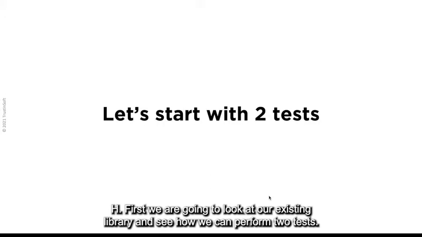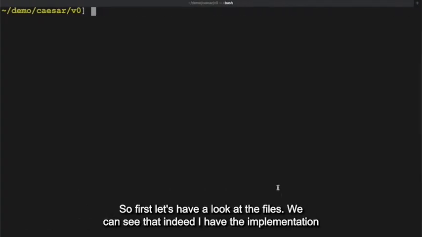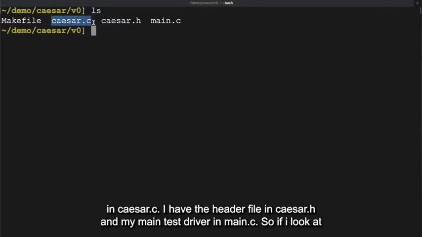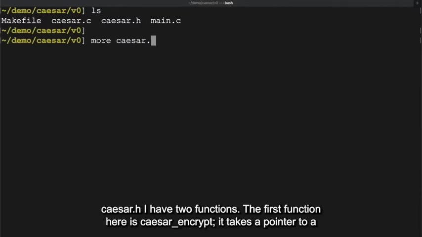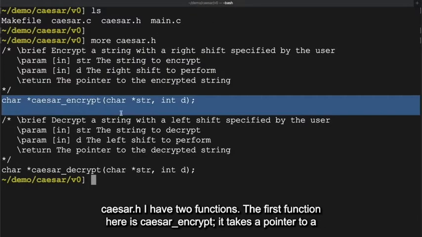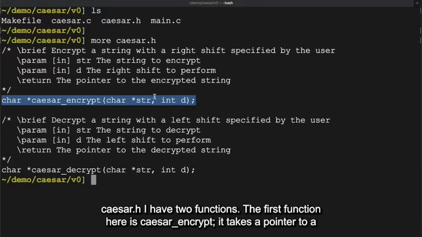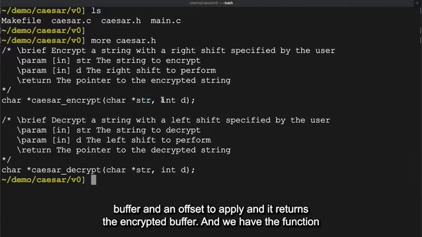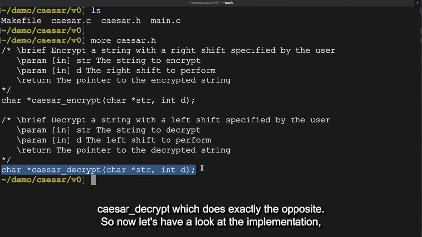First, we are going to look at our existing library and see how we can perform two tests. So, first, let's have a look at the files. We can see that indeed I have the implementation in Caesar.c, the header file in Caesar.h, and my main test driver in main.c. So if I look at Caesar.h, I have two functions. First function here is Caesar encrypt. It takes a pointer to a buffer and an offset to apply, and it returns the encrypted buffer. And we have the function Caesar decrypt, which does exactly the opposite.